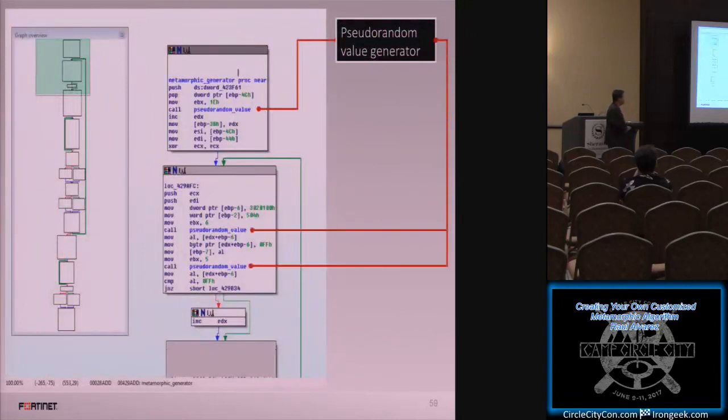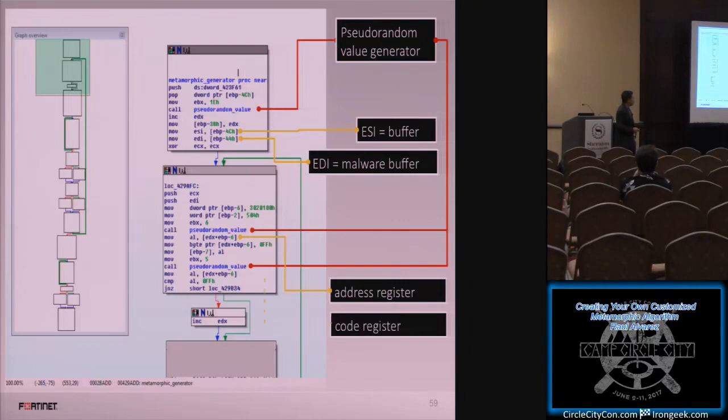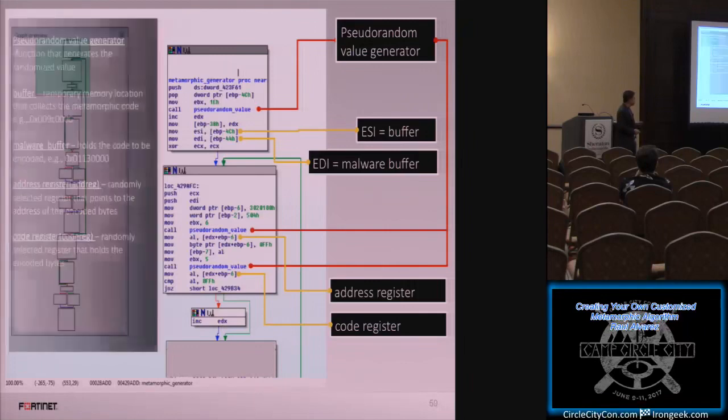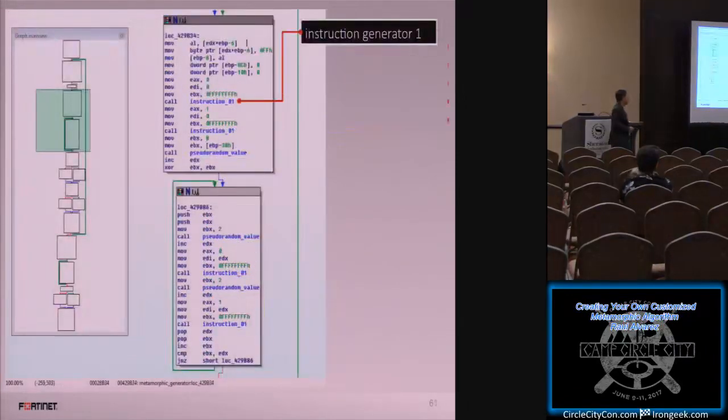If you look at this one in IDA, this particular part is the pseudo value generator. It generates a certain amount of different values in order to select which registers you are going to use. ESI contains the buffer of where you are going to put the decrypted or the encrypted version, and EDI contains the malware buffer. This one generates which register is to be used for the address, and which register is to be used for the code. So this particular part of code will generate the different information that the malware needs. Different ingredients to create the metamorphic engine.